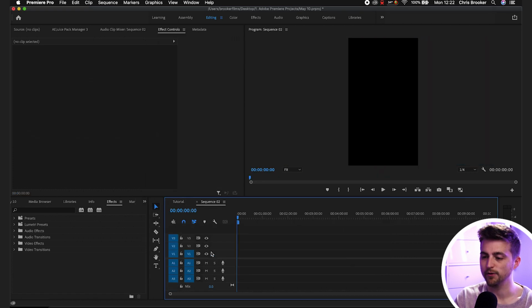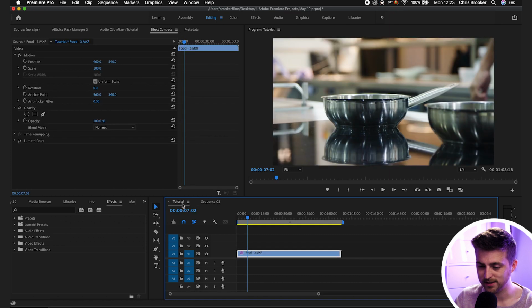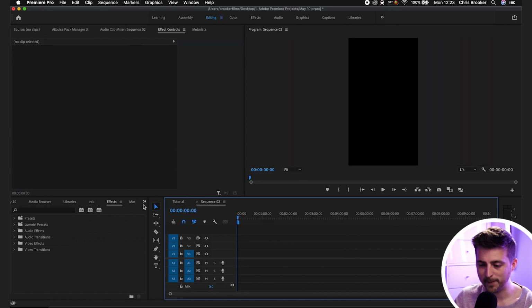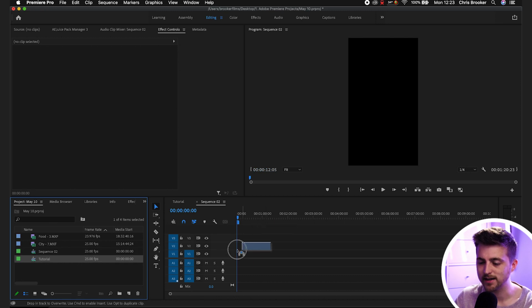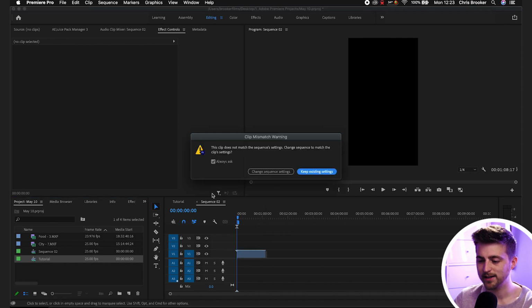And as you can see, we've got our vertical composition. The composition name of this is tutorial. So we'll go back to our project window, we'll search for that composition, and we'll drag that into our composition here. And as you can see, it will say clip mismatch warning. This clip does not match the sequence's settings. Change sequence to match the clip settings.